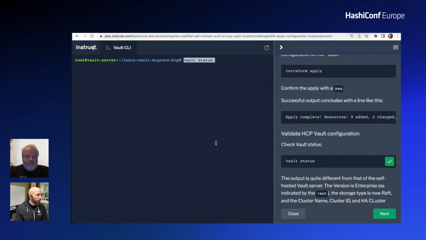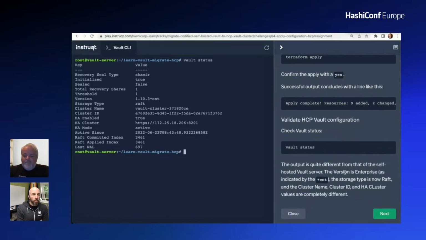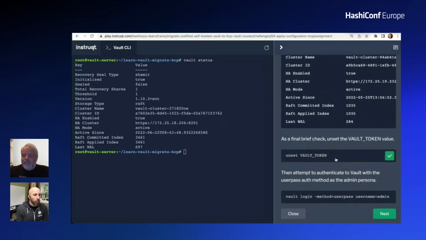We can look at our Vault status first, and we'll notice it's completely different from the local self-hosted. We're now running the enterprise version of Vault, as expected on HCP. We're using raft storage, the integrated storage, and all of our cluster ID and so forth values have changed here. So we are on HCP Vault now. Hooray.